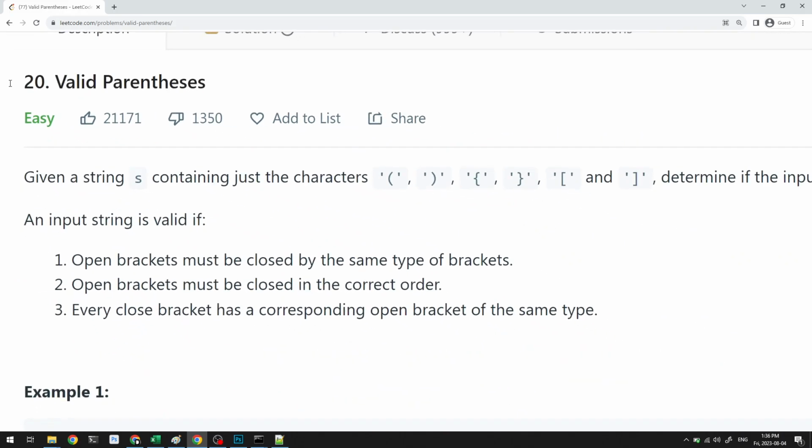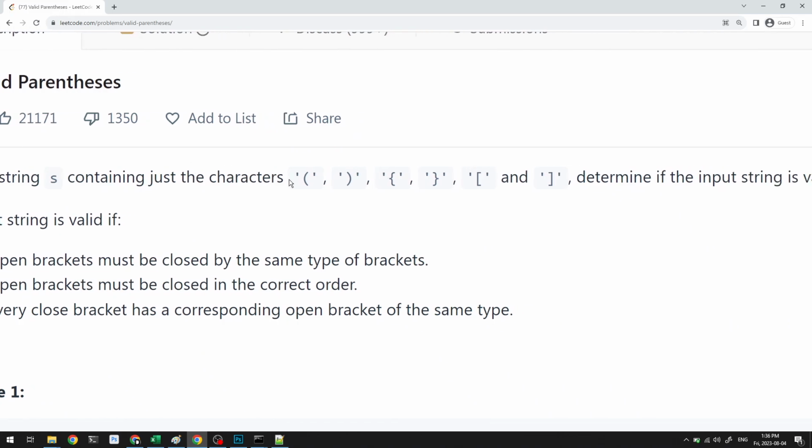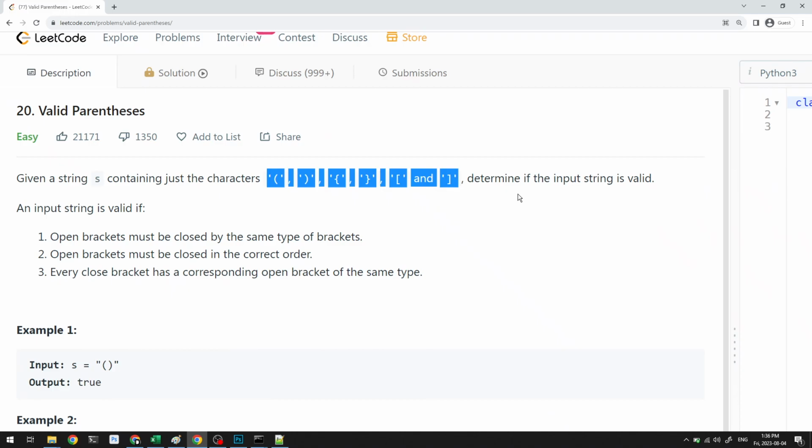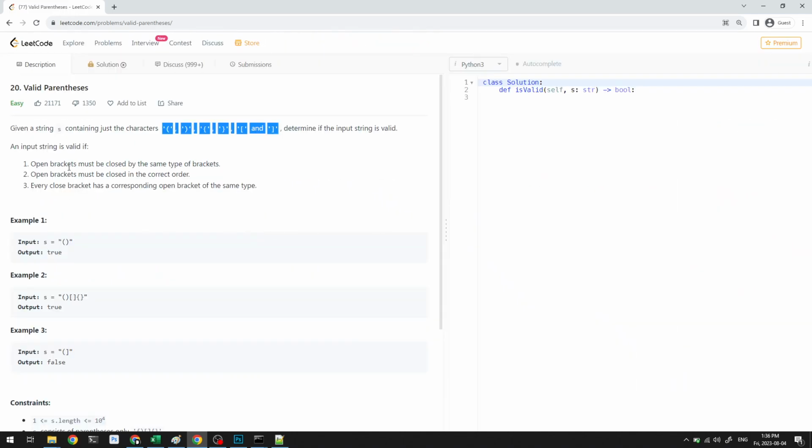In this question, we are given a string s containing just the characters, which is basically the list of brackets that we can use, and we want to determine if the input string is valid. An input string is valid if open brackets must be closed by the same type of closed brackets. So basically, an open bracket of this type must be closed by the same type.